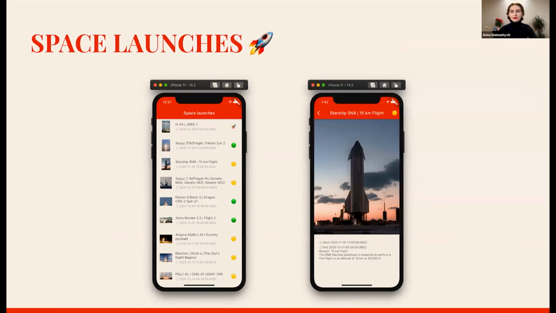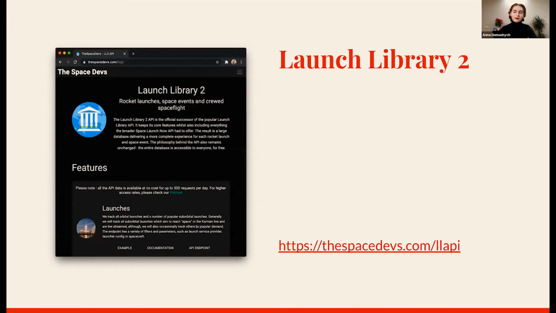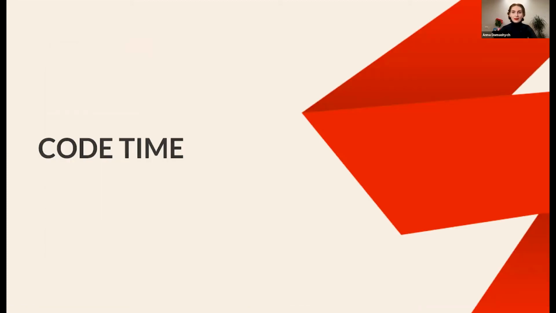To be more specific, we'll create a mobile application that displays a list of upcoming space mission launches, and we'll use code generation to help us with API layer, dependency injection, and navigation. As a data source, I will use an open Launch Library 2 API from thespacedevs.com. So let's have some fun.